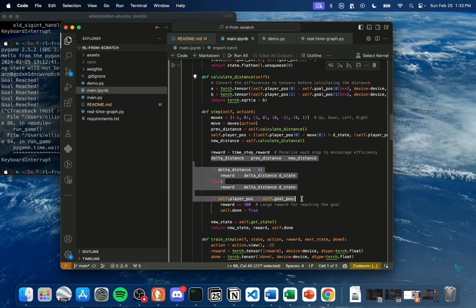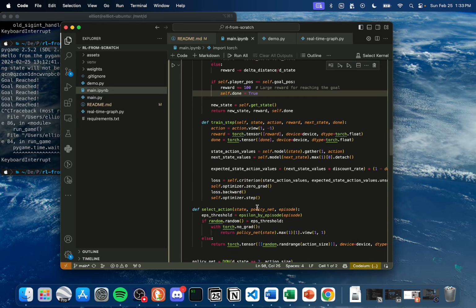So if this delta distance is greater than 0, if previous is greater than new distance, that means we're going to give it some reward. And if it's less than 0, it's going to give it negative reward. And we scale this by dstate pretty much. So this is just a little reward thing I have in place here. And we give it a time step reward, and if it reaches the goal, we give it 100 reward. So we have 4 different types of rewards: time step, positive reward from delta distance, negative reward from delta distance, and then reward for reaching the goal or finishing the game. And then a train step in here.